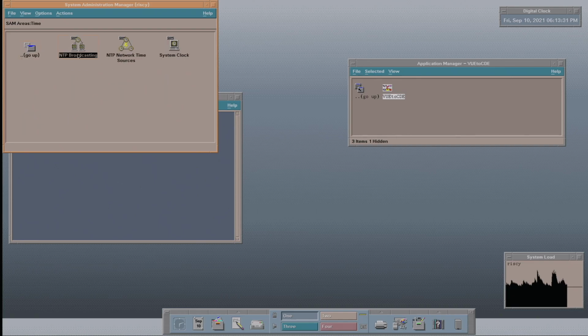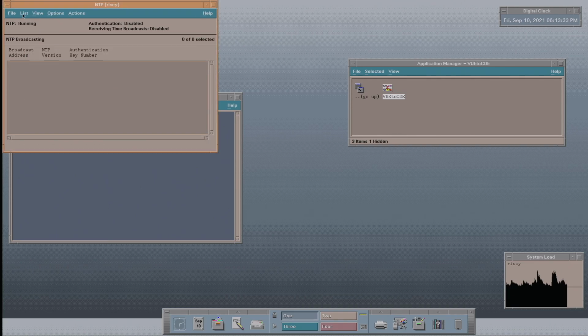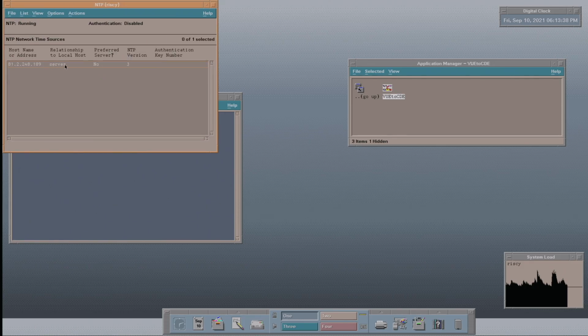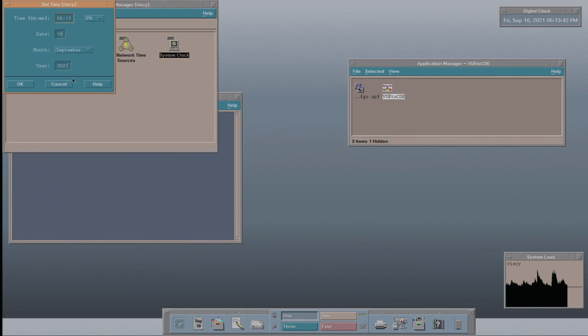Time. Yeah, I could be broadcasting NTP, but I have a remote NTP server set. And I can look at the system clock.